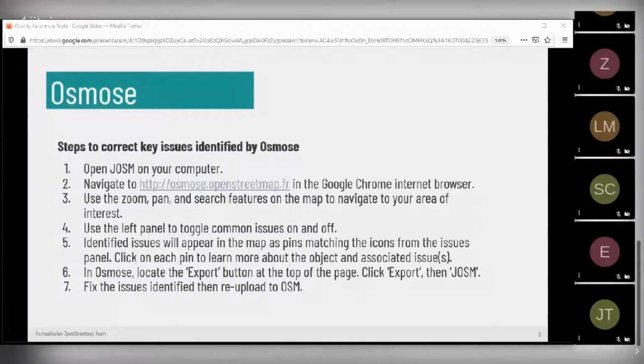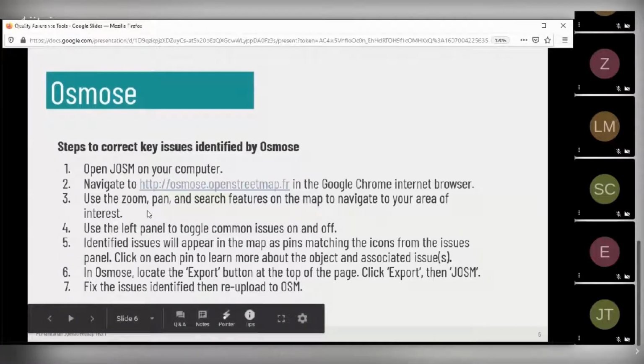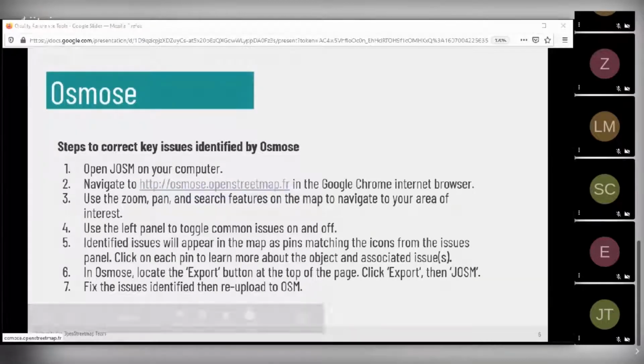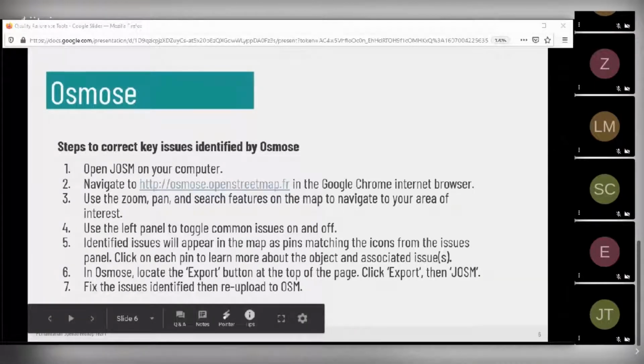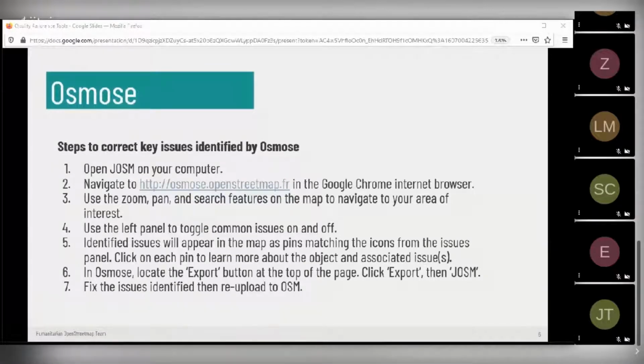So the next step, we navigate to, this is the site for Osmose. We navigate to the site, and you can see what the interface looks like. Are you all able to see Osmose's interface?